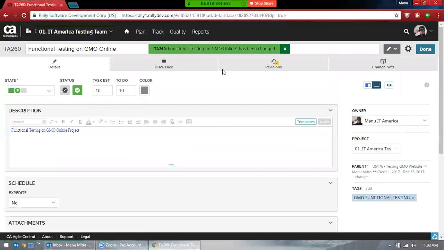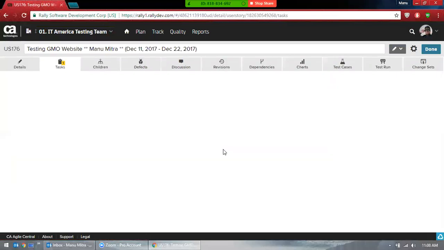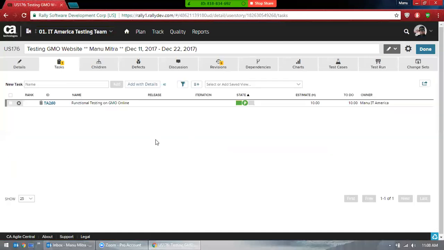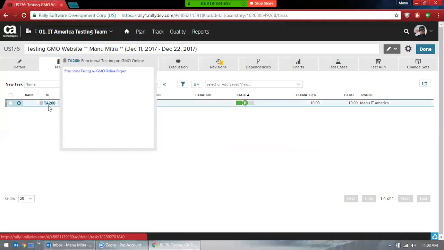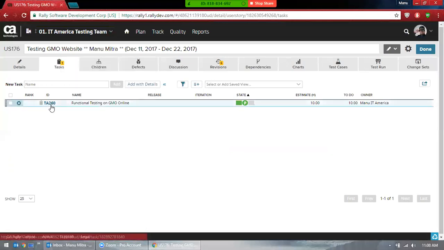And this is being changed. Okay, done. Okay, great. So if you see, this task is created, it's TA260. TA means task. And what's the name? Functional testing on GMO. This is also useful if you're working on multiple projects. Let's say you're working on ETL, functional, integration, system testing, a lot of things. This helps you to organize yourself.